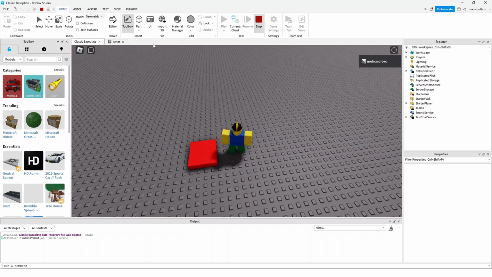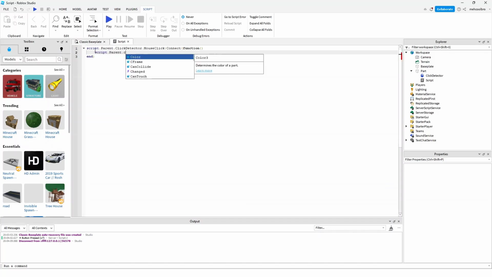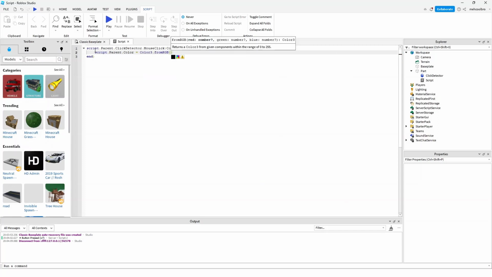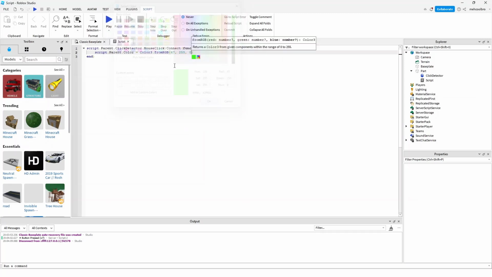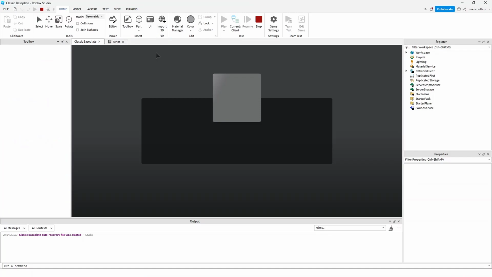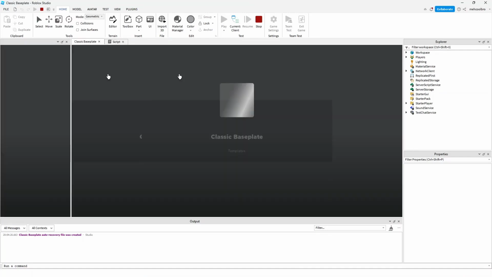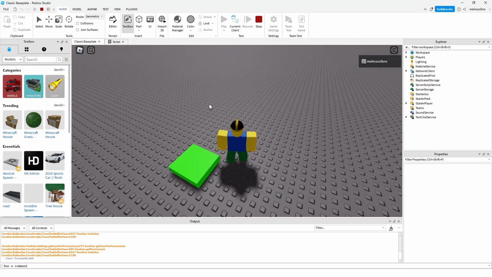We can also do other stuff. Like, you know, make it so that, hold on, we could do something like script.Parent.Color = Color3.fromRGB, and then maybe make it, like, green instead of red. And then once we play, you'll see that once we load in, we get it to turn green whenever we click it.